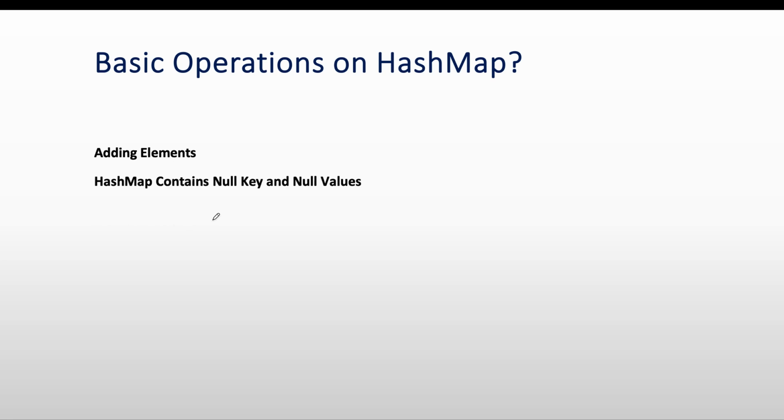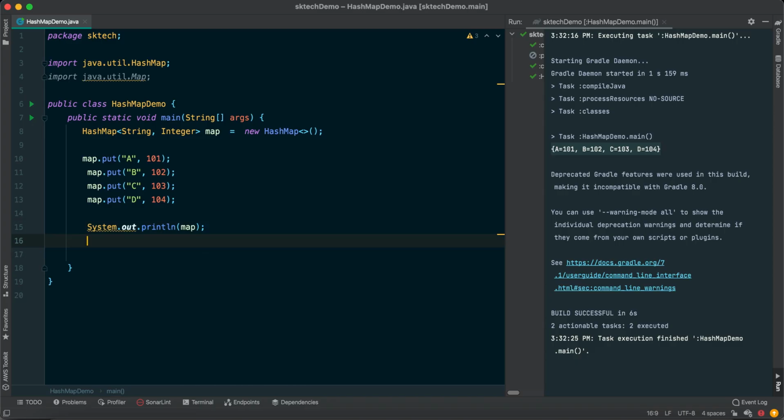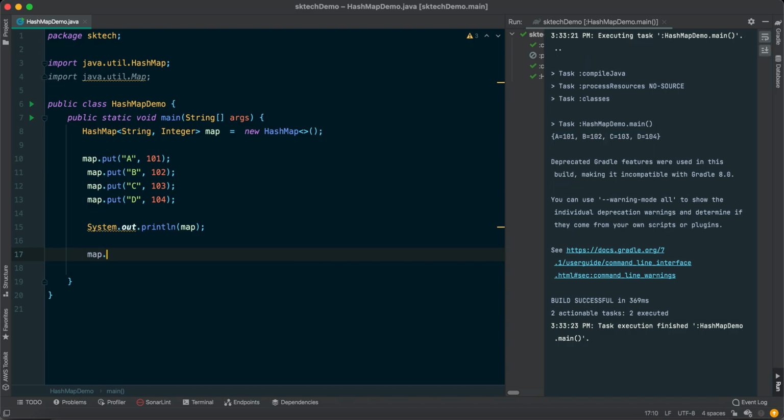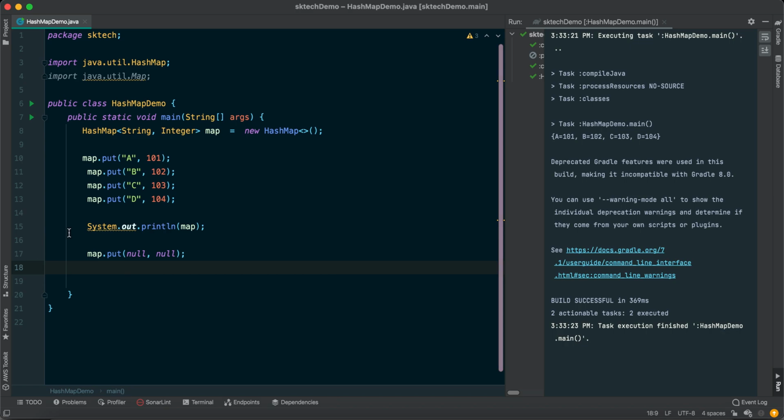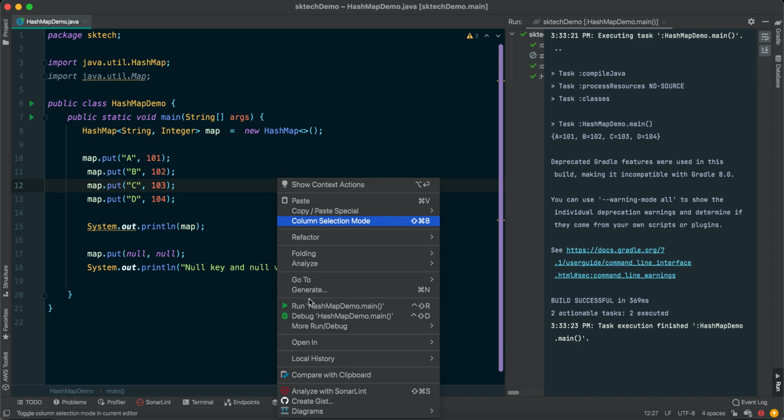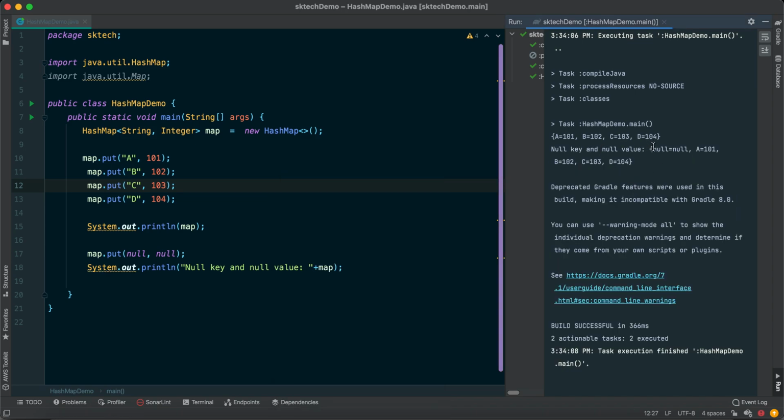Now let's try to perform another operation. Let's check whether the hash map allows a null key and null value or not. That was the important point we discussed as part of the key points, right? Now let's test it here. map.put, let's try to put the key as null and the value as null. Let's also print a message, something like null key and null value. Now let's run this program and see the output. You can see here that it is allowed to insert one null key and one null value.